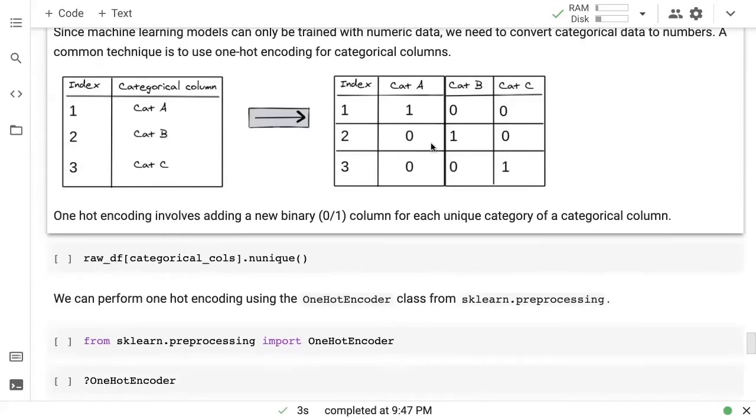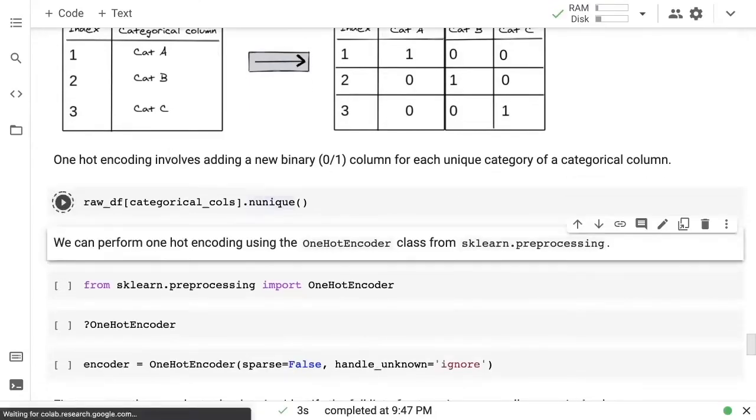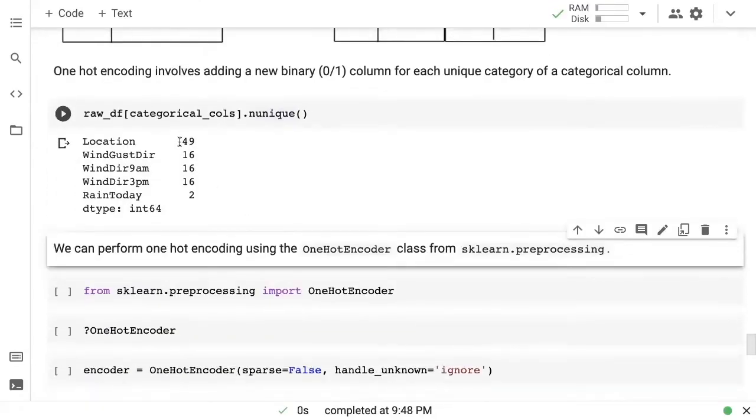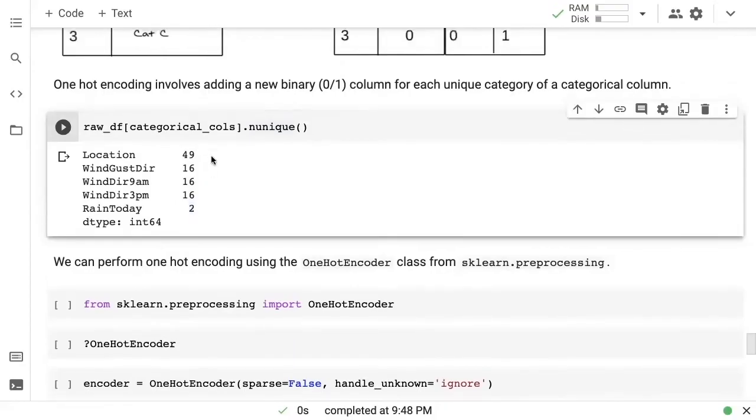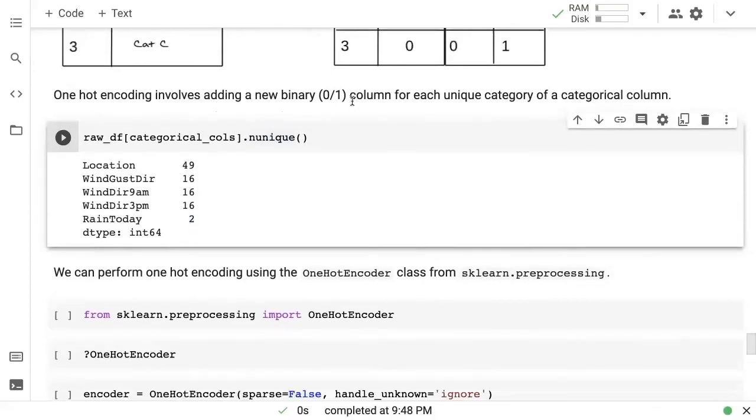Similarly, we have category B. This is also a one-hot vector. Now this becomes 0, 1, 0, and category C becomes 0, 0, 1. Now here there are only 3 categories, but you can have any number of categories. For example, if we check the number of unique categories, for location we have 49 categories. For wind gust direction we have 16, wind direction 9 AM we have 16, and for rain today we have 2 categories.